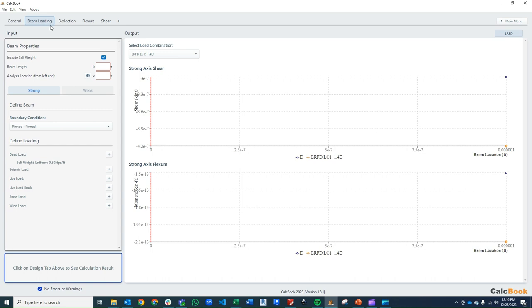This is actually the same beam loading that we used just a few weeks ago in our beam loading video, which we'll post in the comments below, so you guys can take a look at that.